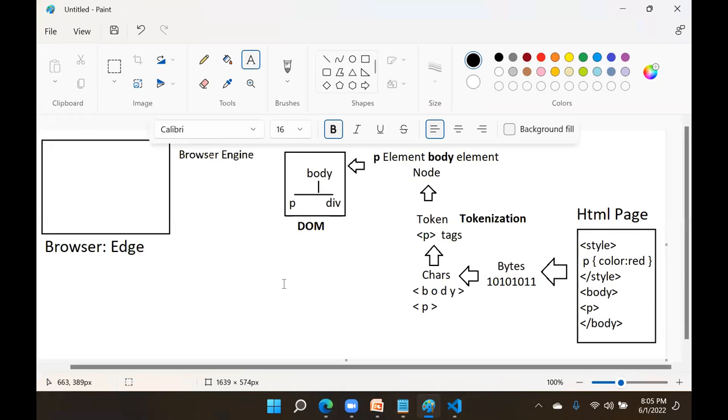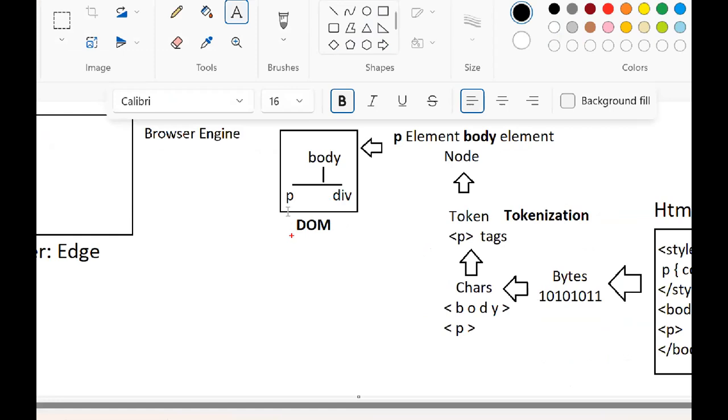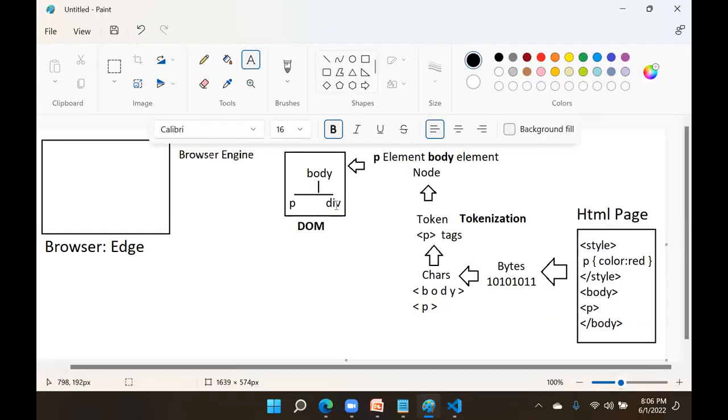Then generally people answer that HTML means tags. No, HTML is not tags. HTML is about elements. Elements are arranged in a hierarchical order, a parent-child node relationship. This hierarchical order is called DOM. We call this the document object model.